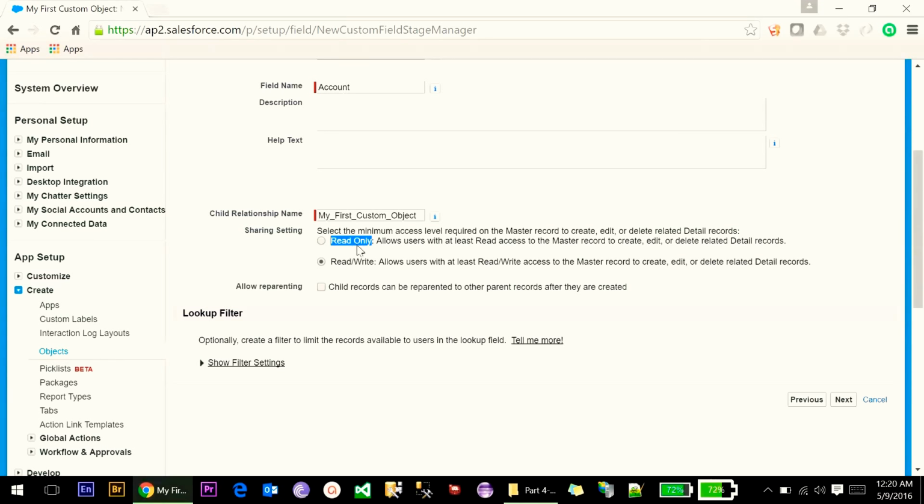And if you have sharing settings which share the master record with the user, then you will be able to see the child record if and only if the master has read only access. If it is shared with read write, then the user requires read write access to the master to edit, delete or create child records. So these settings allow the user to perform sharing options.